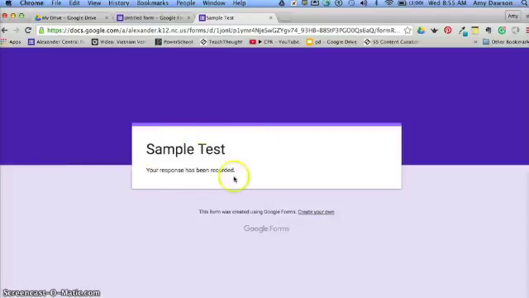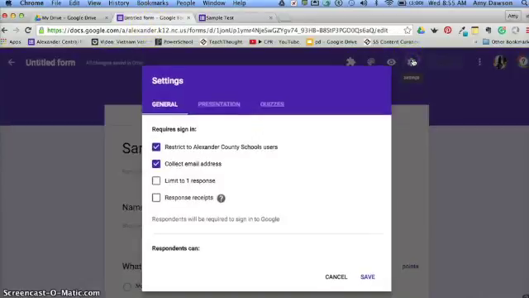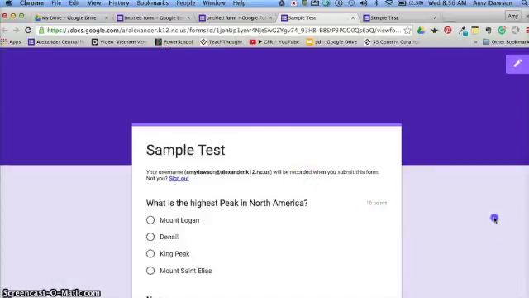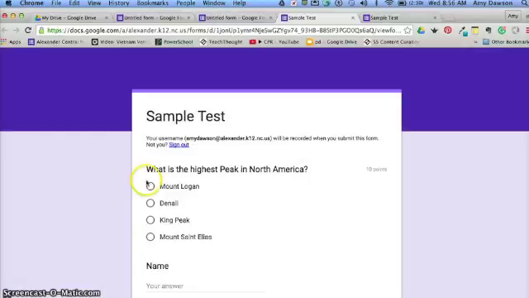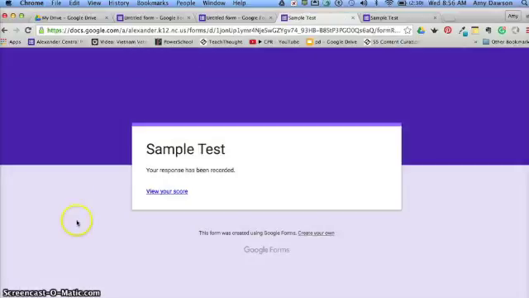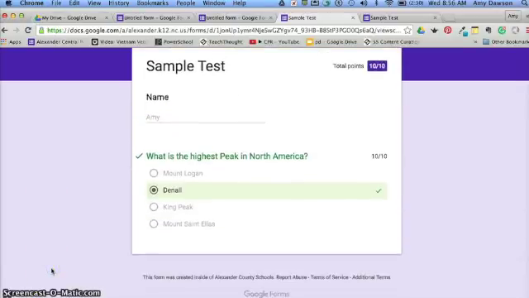So in my preview, notice there is no place to submit another answer. Now I want to go back in here and change it here. Save. So I'm going to preview this. It got messed up. We're not going to worry about it. And we'll put Denali. Amy again. And now I can view my score, and it shows that I did correctly answer that question.